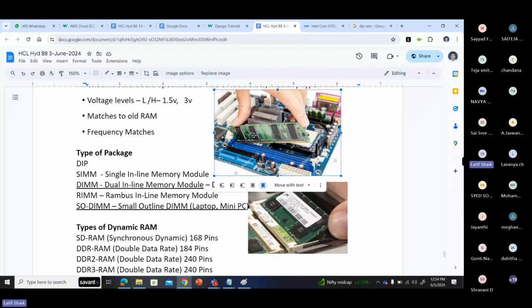How do I know? Because single inline memory module, SIMM type RAMs and DIMM type RAMs look the same, but there is a difference. One is the number of pin configuration on the RAM. On both sides, the continuity process is there. For example, one side 0 to 72, other side 73 to 144. So like that, it is a dual inline memory module. In our desktops, we use DIMM packages or RIMM packages.